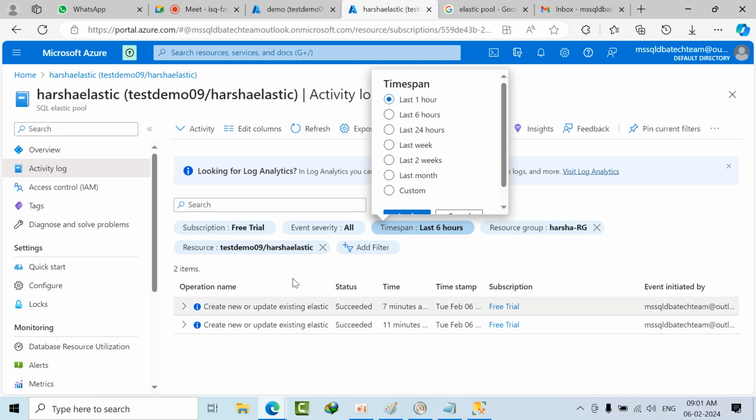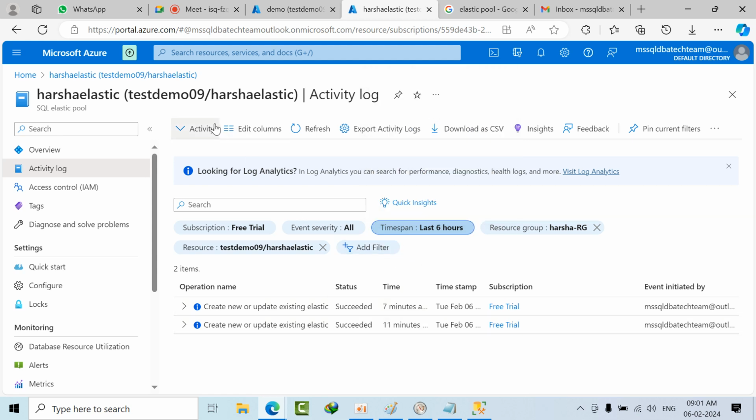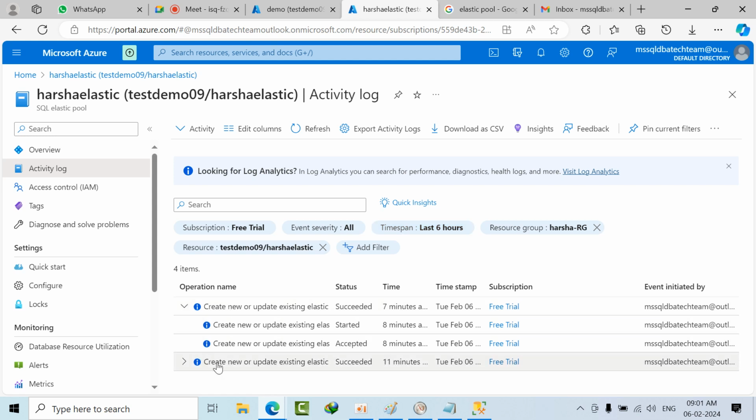In real time we have so many issues, so I will just select this time span, and it will list all things. I don't see any failure action here, so I didn't get meaningful information.